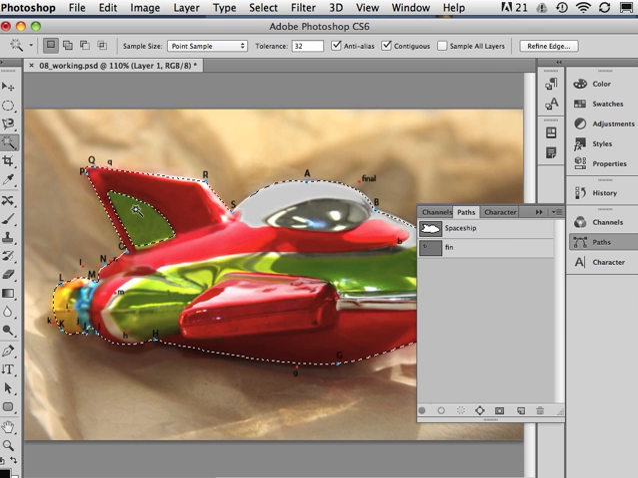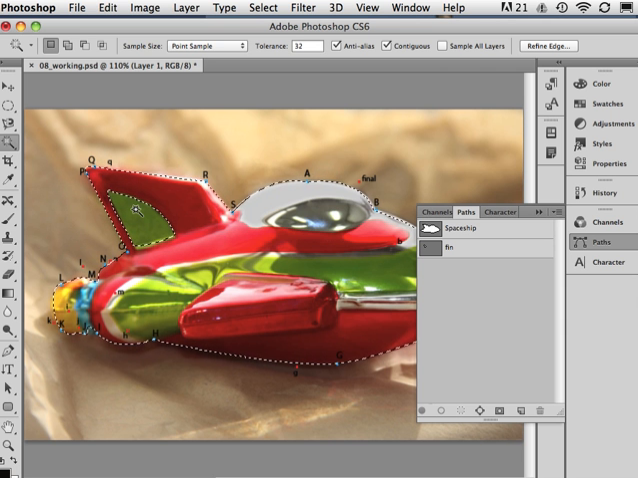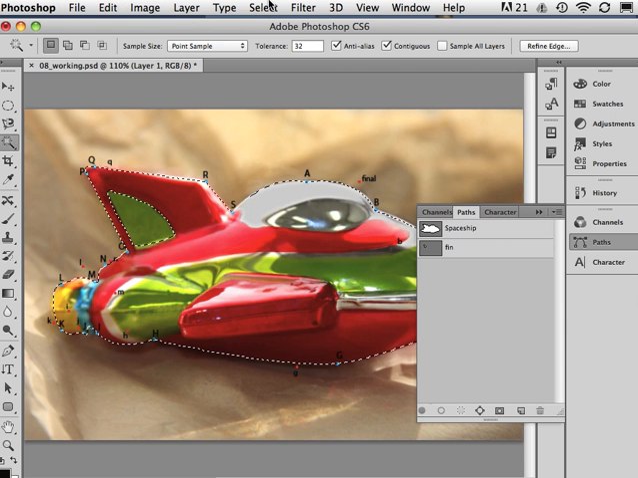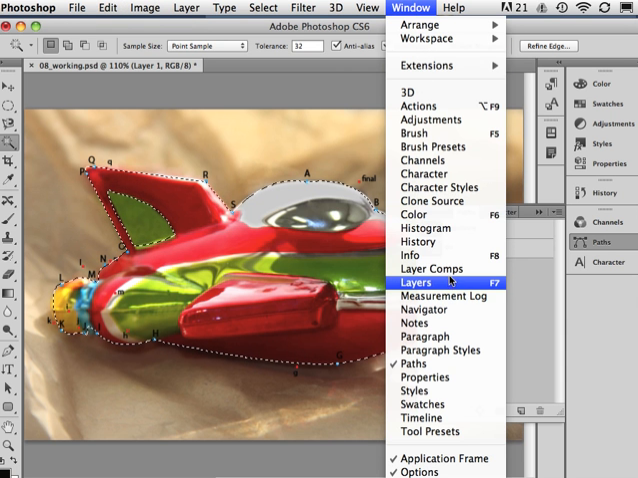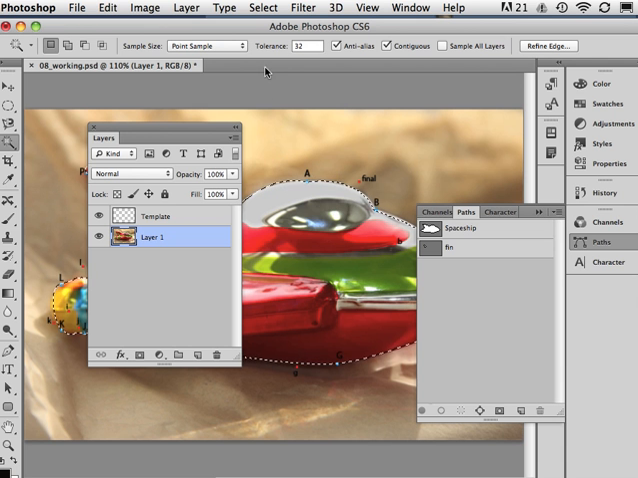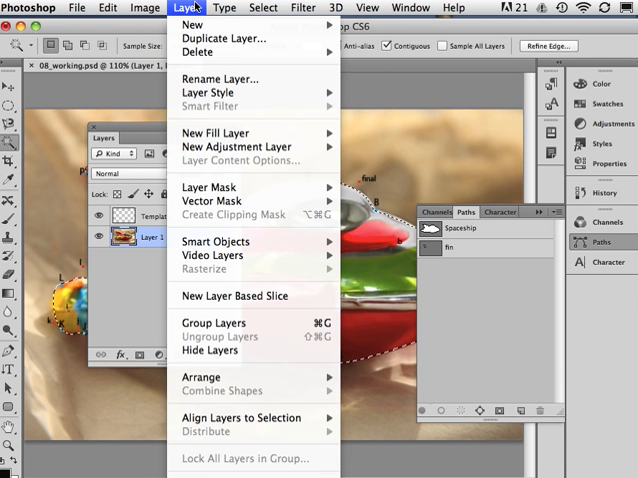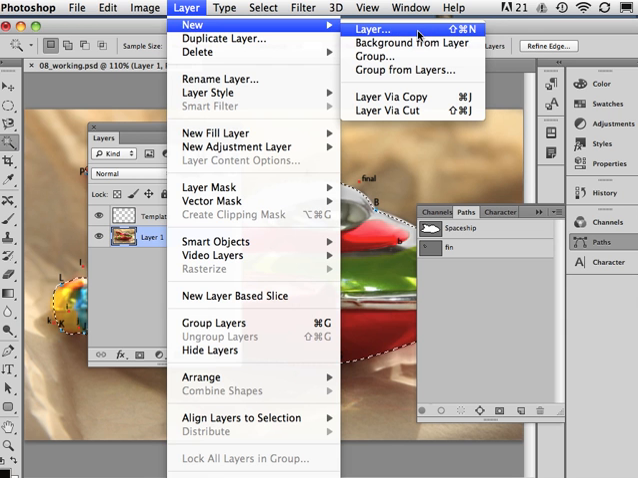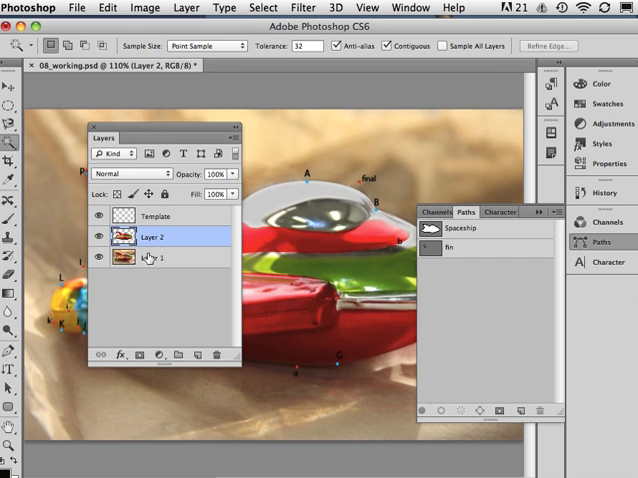Then we're going to convert these selections to a layer. So make sure that you can still see the selection of the outline. Make sure your marching ants are marching, in other words. Then go to Layer, and we're going to choose New, and then Layer via Copy. And that's going to make a new layer of the selection that we just made.